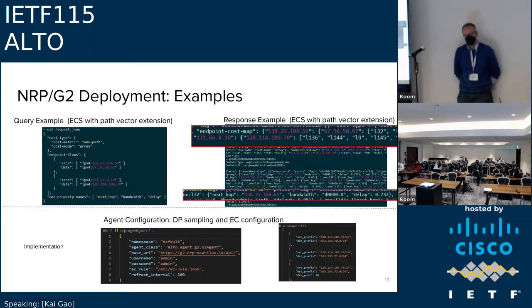And here is also an example of the queries and what responses it can receive from the NRP ALTO server. On the bottom, we also give examples of how we configure the backend. And for the NRP case, since we are using the equivalent classes to map the sampling results to prefix data, on the right-hand side we also give an example of how we are configuring the equivalent classes. So next slide, please.